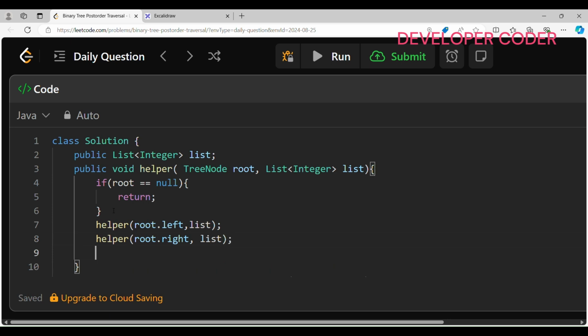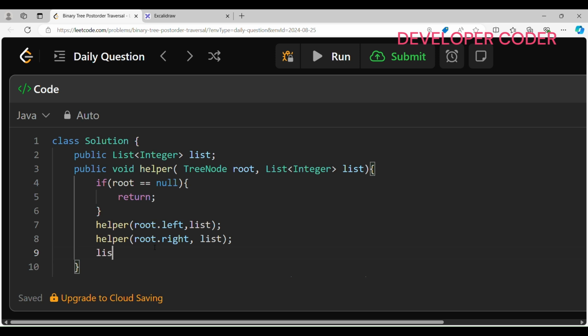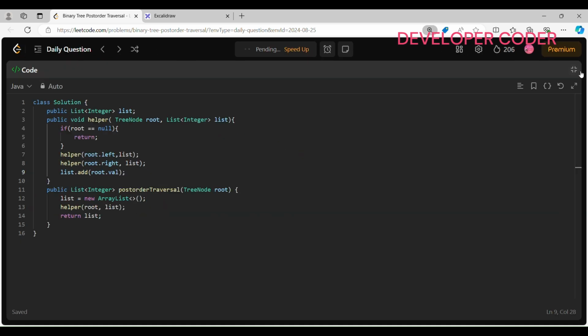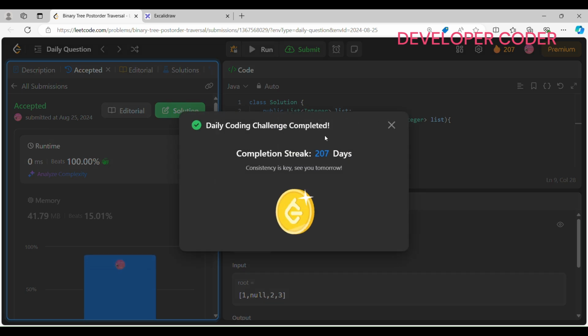Then after we visit our left and right, we get to our root. So here I'm going to write list.add, and add the value of root.val. That's it. Now let's run the code and see if there are any issues. All the test cases have been accepted. Now let's submit it. See, our solution is accepted.